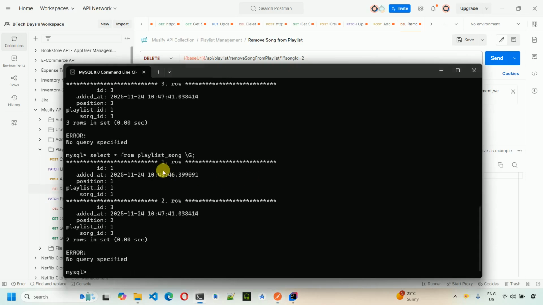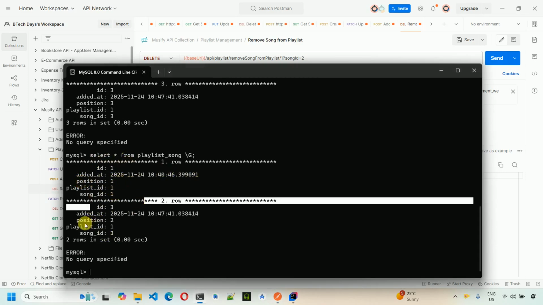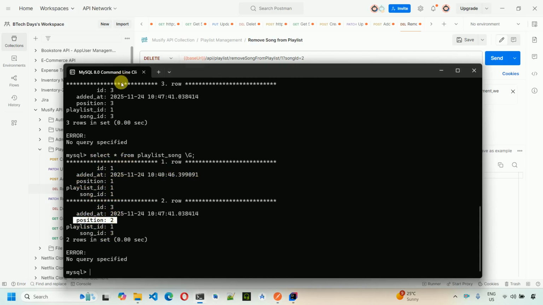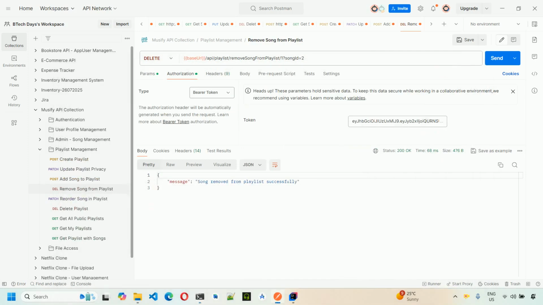Select star from the table. And now here you can see we got only 2 songs this time. The position is 1, and for the third index the position is 2. Now the position is updated, but in the above you can see the position was 3. So it means that our logic is working fine. Next thing we have to do is develop an API to reorder songs in the playlist.